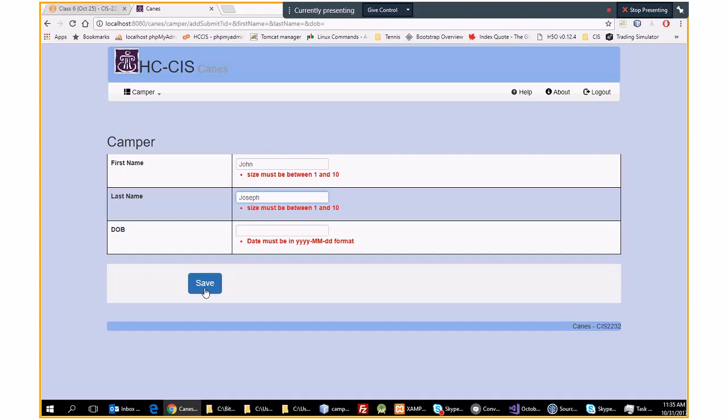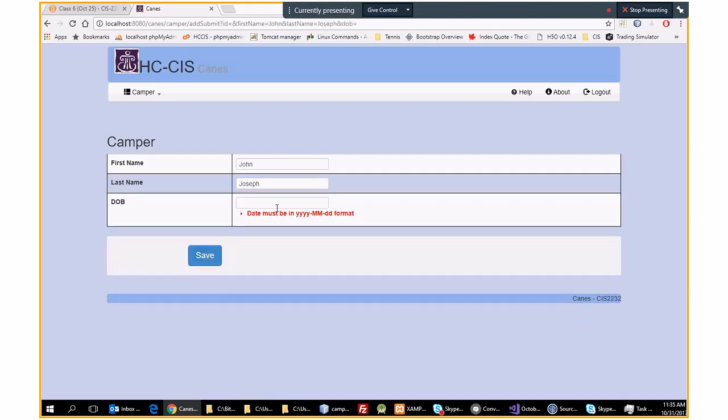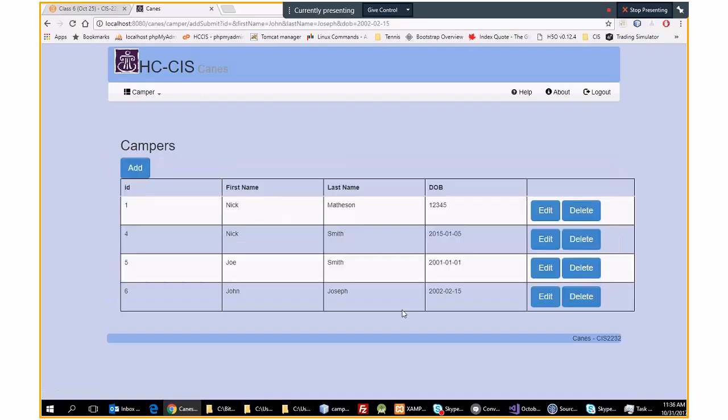All right, so I try to save that. Still getting validation. If I put a date that's too old, in the right format, I still get a validation error based on this business rule that we implemented. But if he's born in 2002 or 2015, there should be no validation errors and this guy should save. All right, it continued on. He's been added to the database as camper ID 6. So that's the way we implement validation.